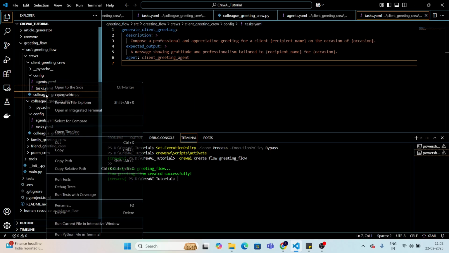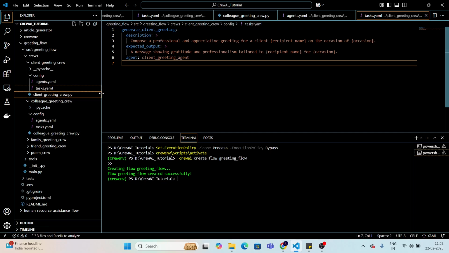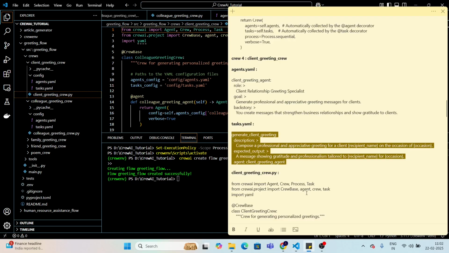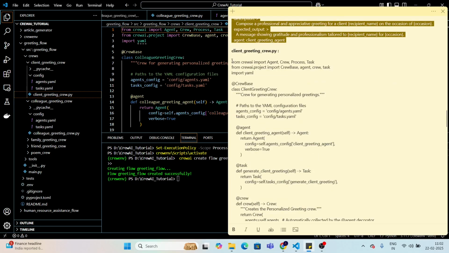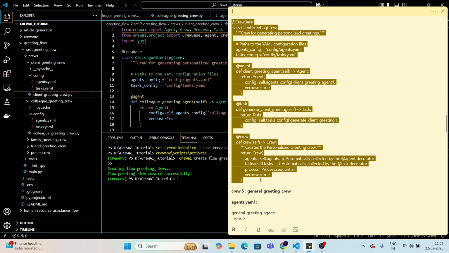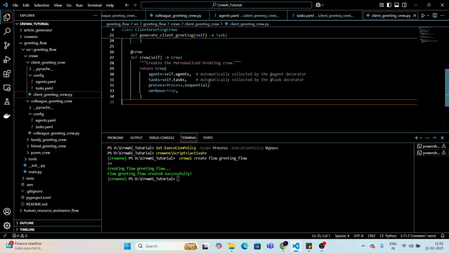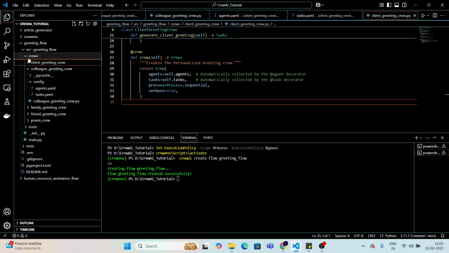We'll quickly rename this Python file to client greeting crew. Perfect. And then we'll copy paste the Python file, the crew.py file for client greetings. Okay, we just delete this. Okay, so now we are done with our 4 crews.